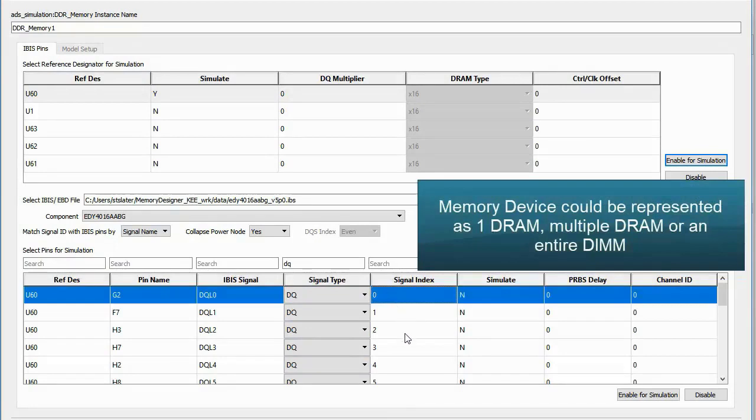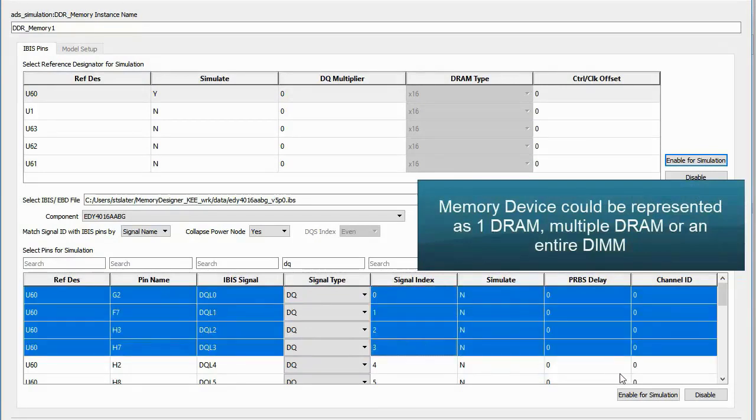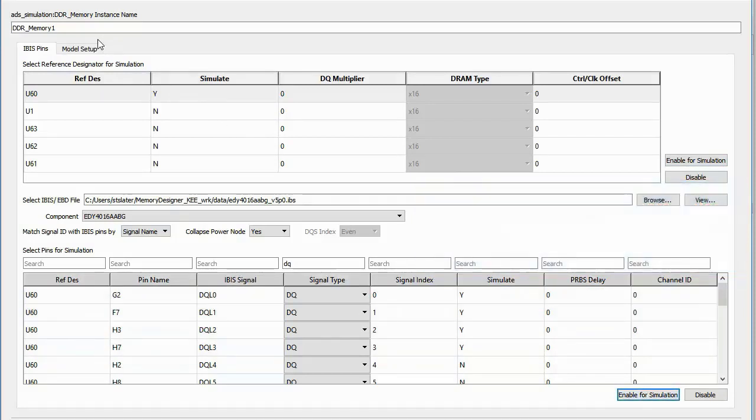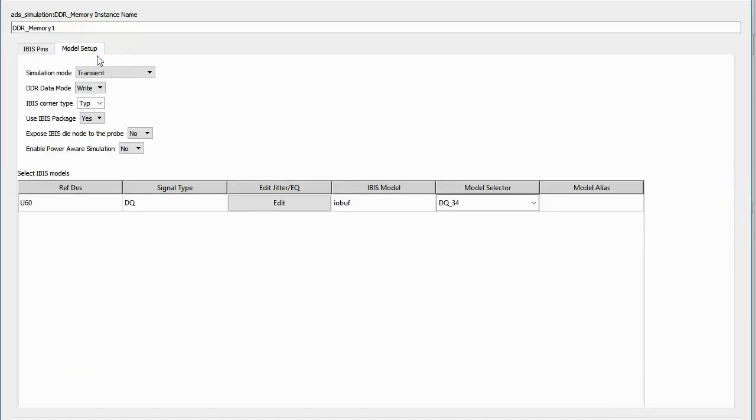Now let's take a look at the memory device, because the memory device is a little special. It could be represented as a single DRAM or multiple DRAM or even an entire DIMM. We have that capability to enable that level of abstraction.